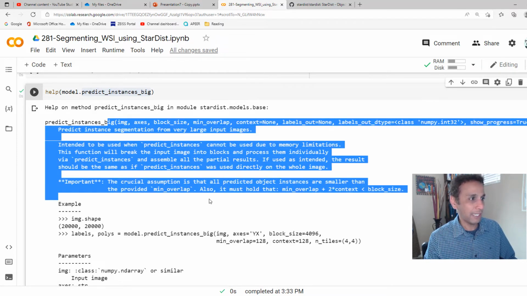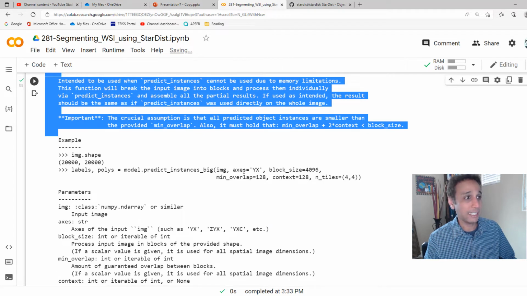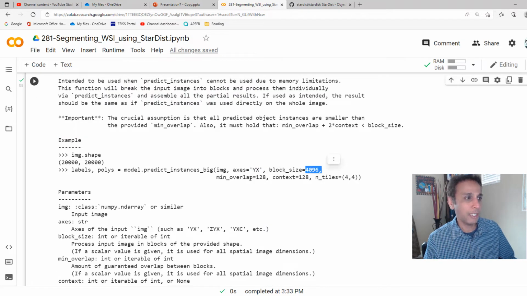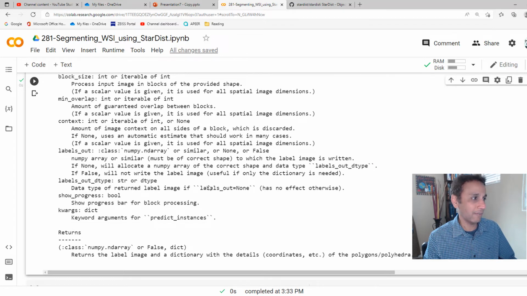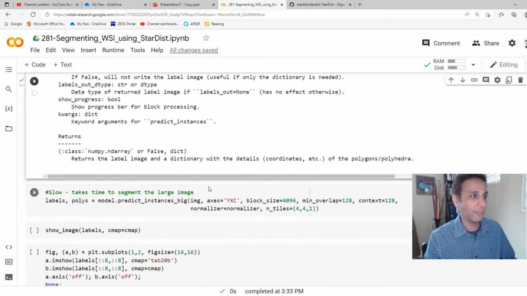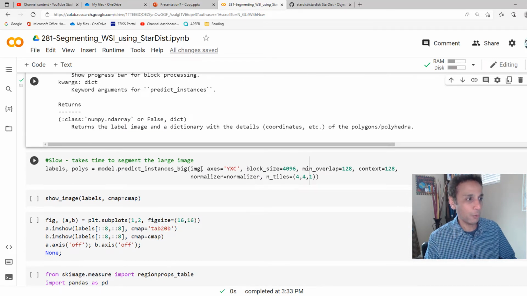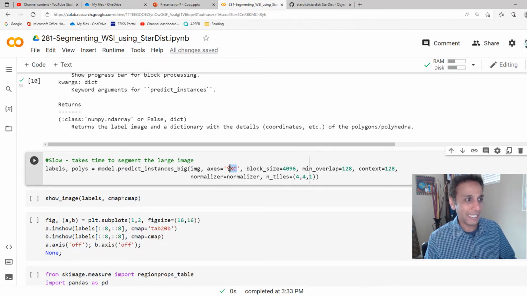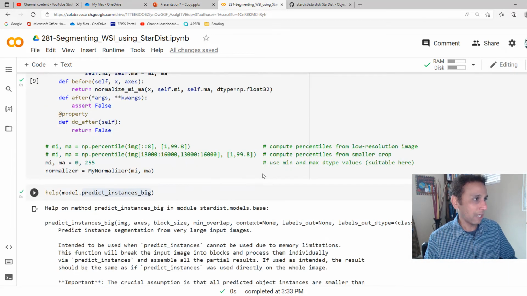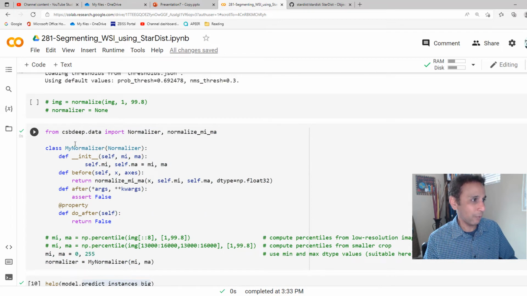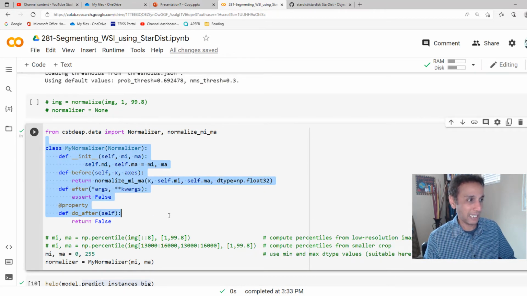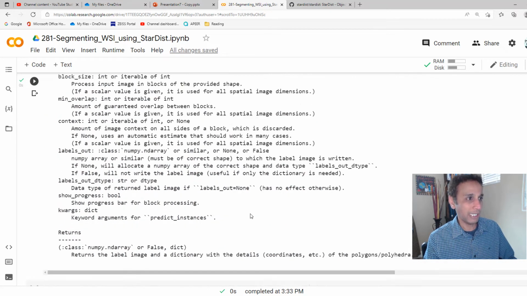It explains every little detail about what this is, what axes YX means, what the block size means, what the minimum overlap means, and all that information is right here. Very useful for you to go through. I'm following exactly that. I'm doing model.predict_instances_big, providing the image, providing the axes, the block size, and the minimum overlap between your patches and context, and the normalizer, which normalization method you would like to use. That's exactly why we defined a normalizer as a separate class right there, so we can bring that in.